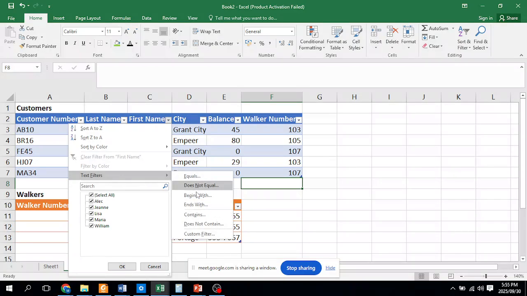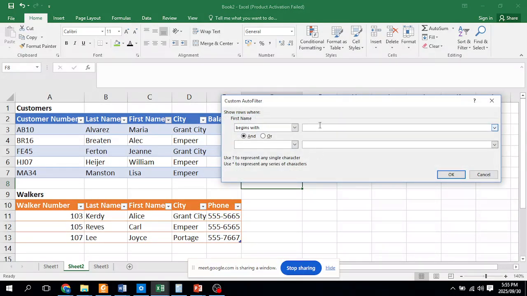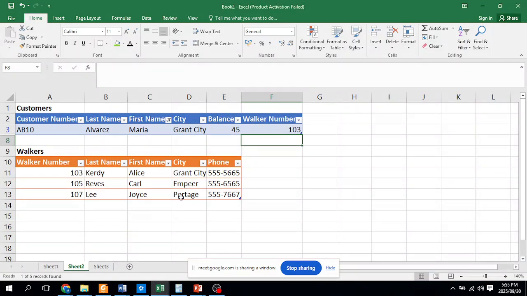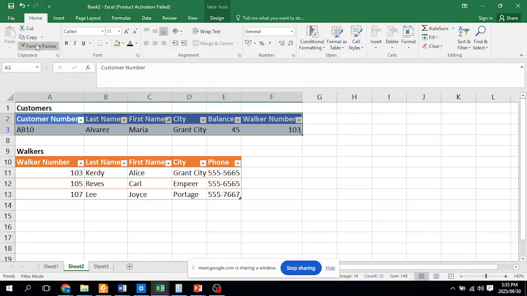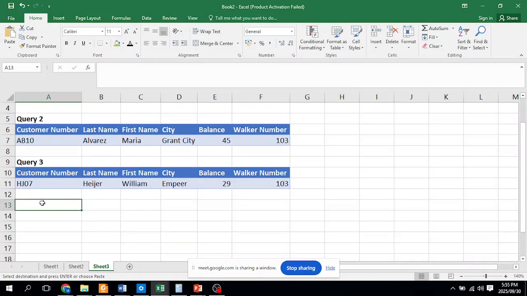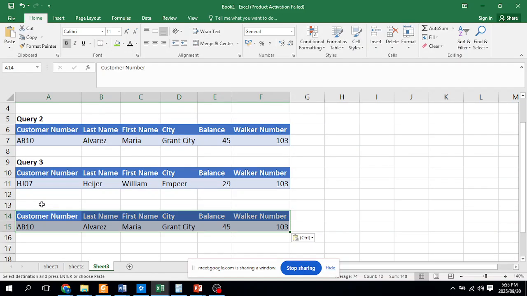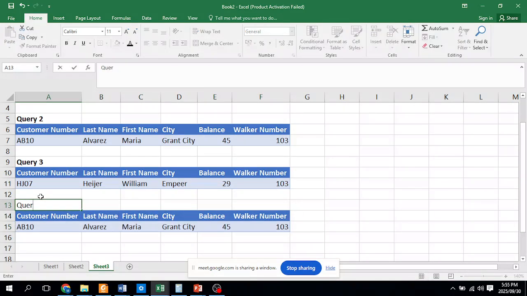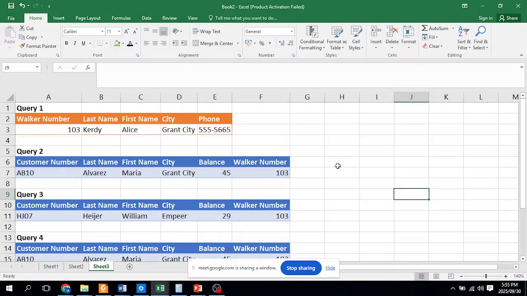So we're going to go to a text filter and we're going to say begins with M. And there we have Maria selected. Copy. Alright, and so as you can see, I was able to do all the queries that I had to do in Access. I could do them actually quite easily in Excel as well.